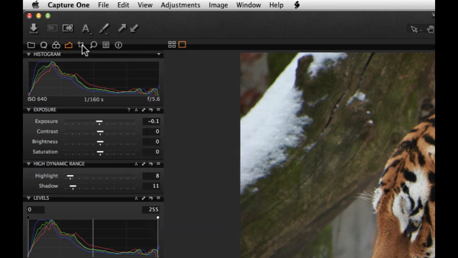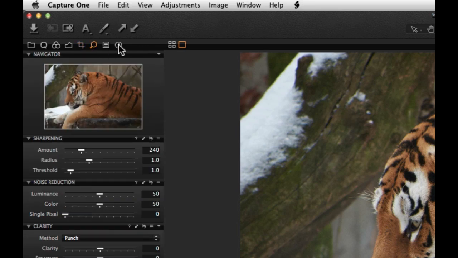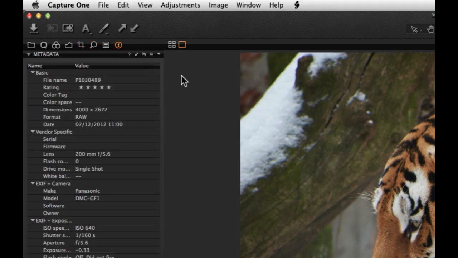Take time to browse the tool tabs to see the extent of adjustments Capture One Express offers. Other tutorials available on phaseone.com or on our YouTube channel go into more detail on different tools and aspects of the software.